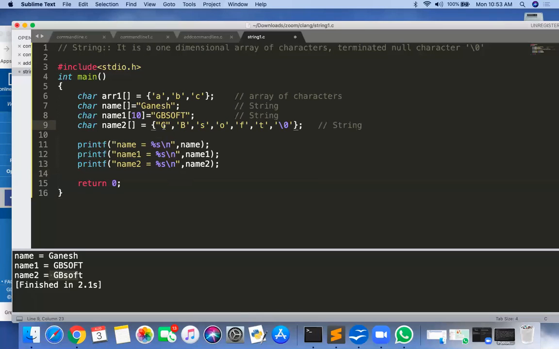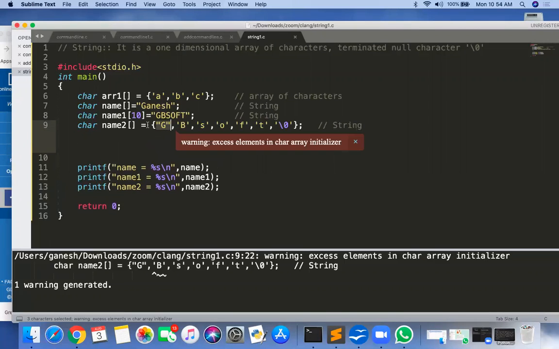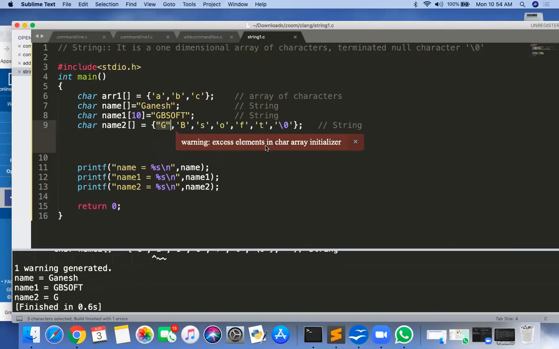This is not a single character. This is actually 2 characters: G as well as \0 is also there. So name[0] is G and \0. But how can 2 characters be stored in 1 byte? You can't store them, so you will get an error there: excess element in a character array. What is the excess element? \0 is the excess element.